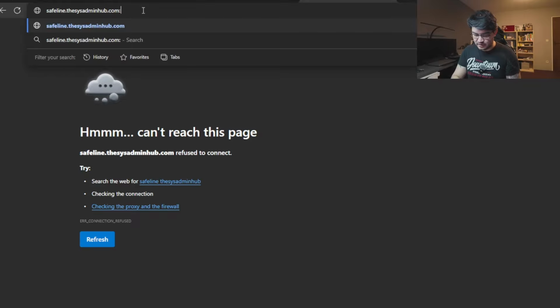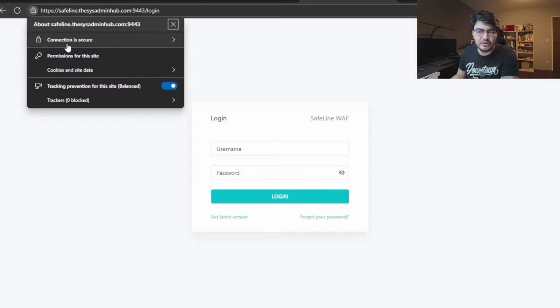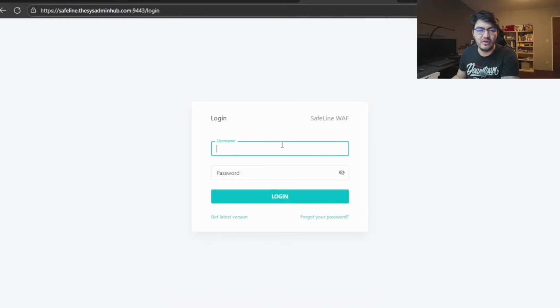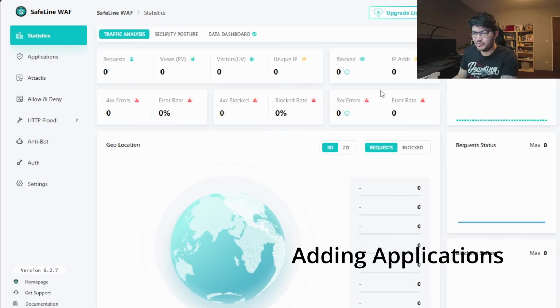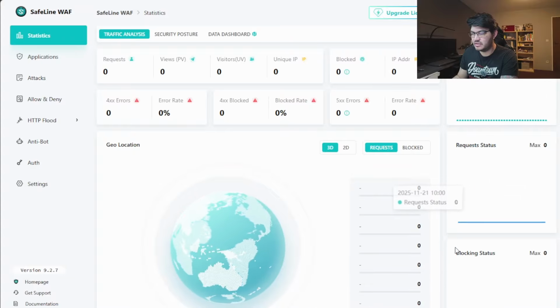So let's add that here, 9443. And just like that, it's showing us HTTPS, and it also shows us that the connection is secure and that we have a valid certificate for this subdomain. So let's log in again. So now we are back in the dashboard and it shows us query per seconds, request status, blocking status.